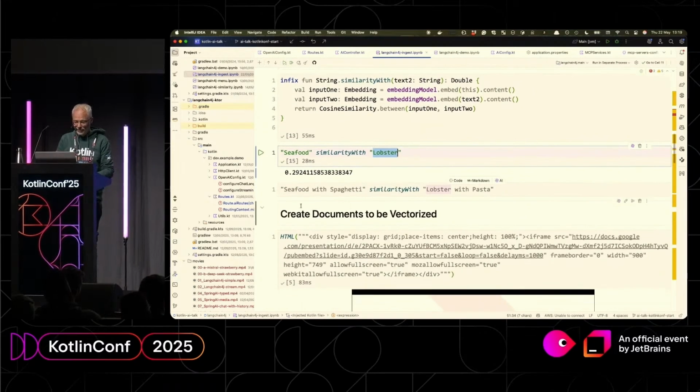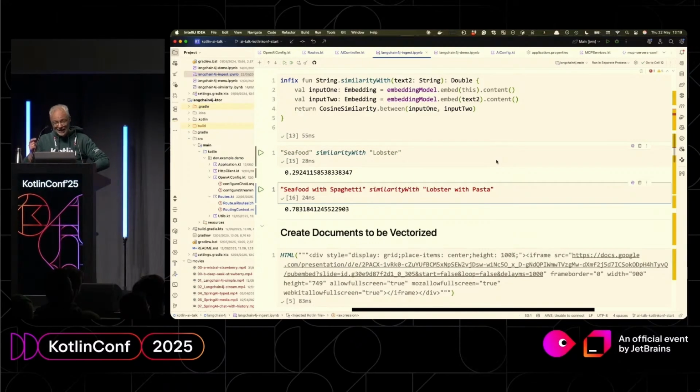And just to be really explicit about this, this also works for whole sentences. So the sentence "seafood with spaghetti" is very similar to "lobster with pasta", but not to "Cody prefers Kotlin". That has not a lot to do with each other.